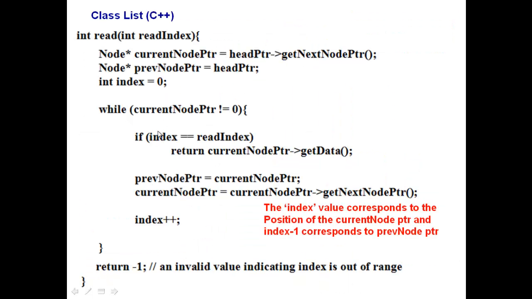So check if index equals read index. Index is currently 0, it's not read index 3. So don't go inside the if block, just come out of it and continue the while loop, which is basically moving the 2 pointers further down. And we know by now, we first set the previous node pointer to take the current node pointer, and then the current node pointer moves further down. And then we increment the index also. So we keep doing this.